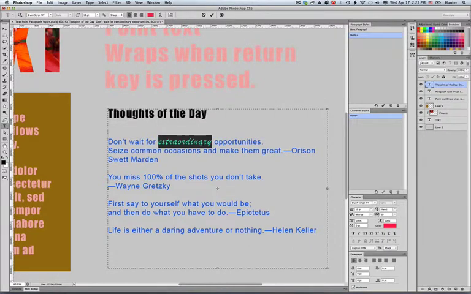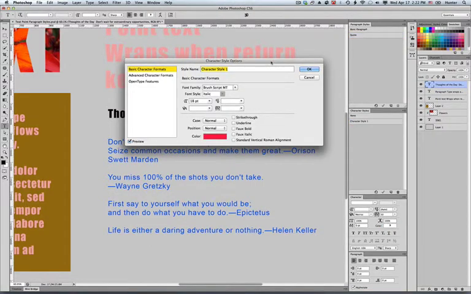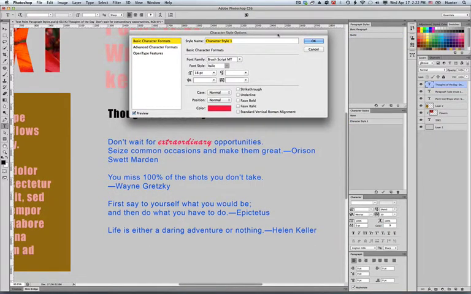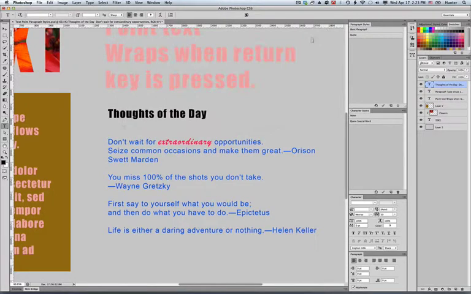Now that I have this selected, I'm going to go over to my character styles panel, select the new icon, and double click on the character style 1 that appears, and I'm going to name this quote special word, and you'll see the formatting that's brought in. Let's choose OK.